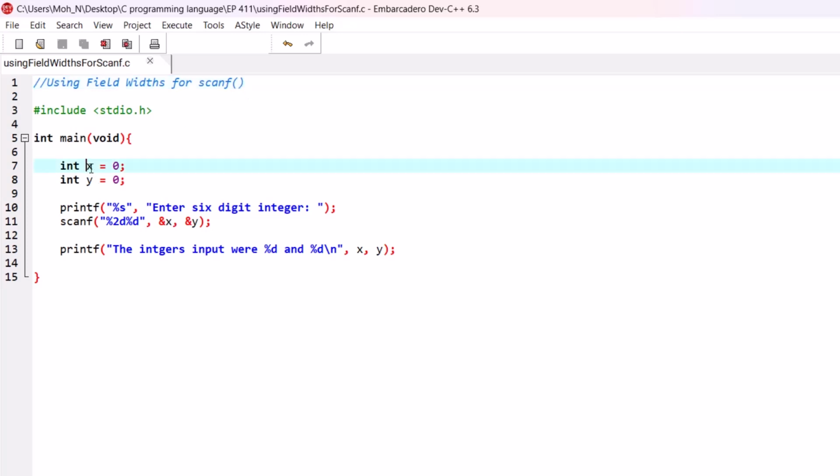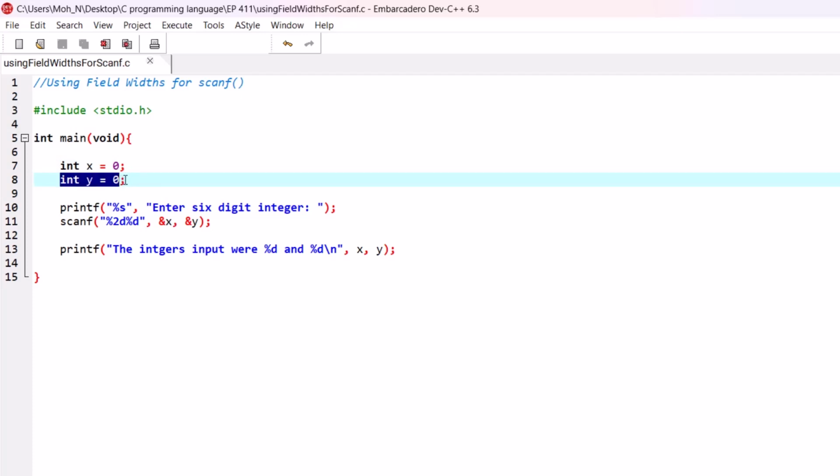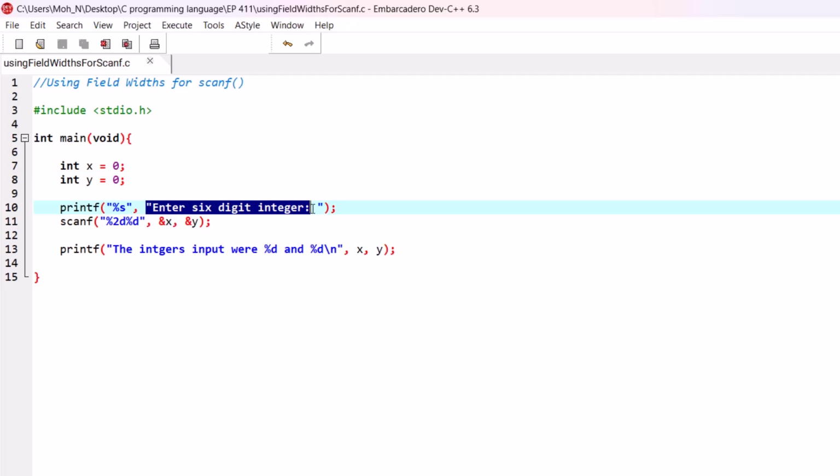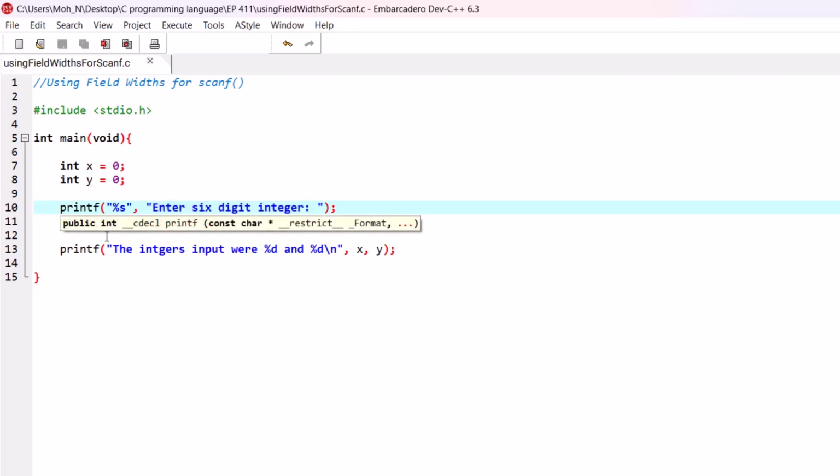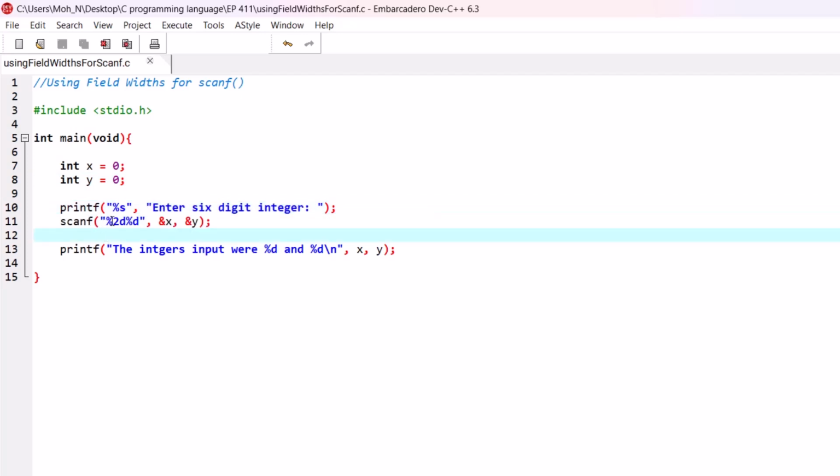Here we have two variables: x, which has been declared and initialized, and the integer variable y, which has also been declared and initialized. Now we are prompting the user to enter a 6-digit integer, and then we are going to read the 6-digit number into these two variables.